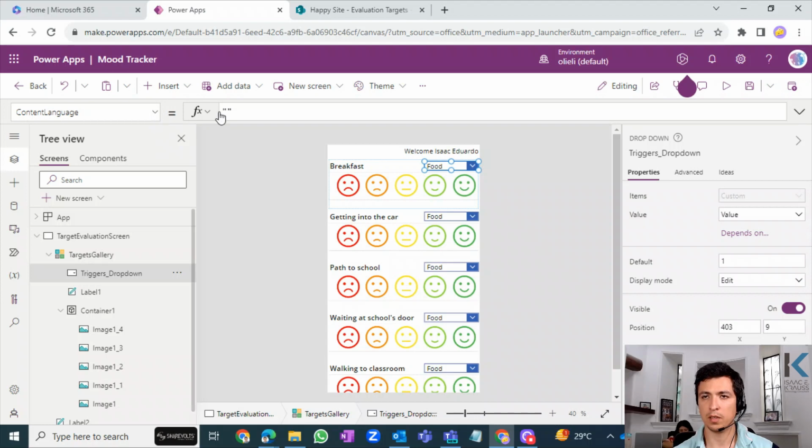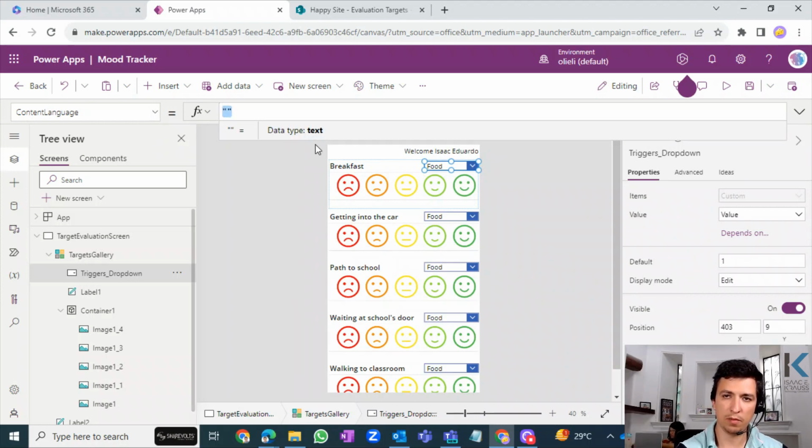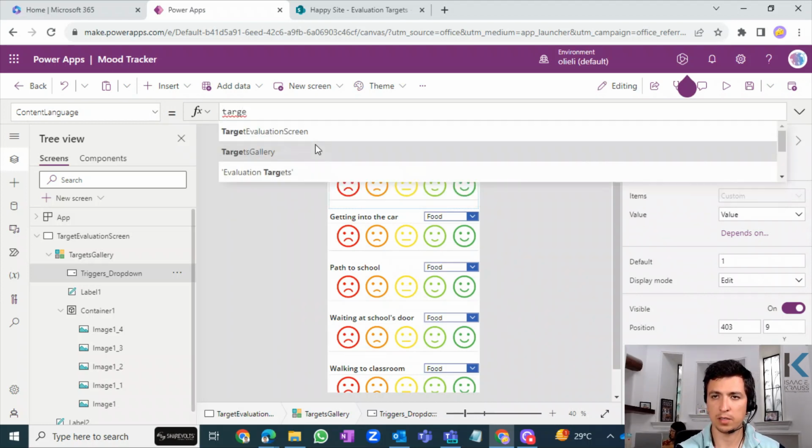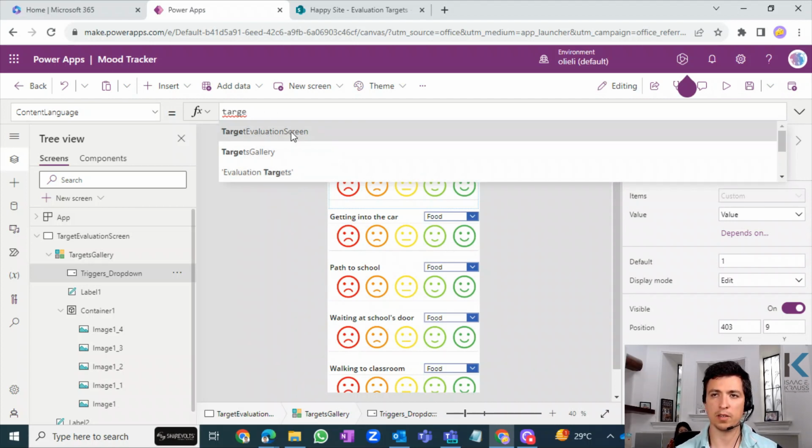For example, if I write target, look that it says target evaluation screen, targets gallery, etc. So the last word can help me to differentiate. You don't need to use the full control name, you can use an abbreviation or something that works.